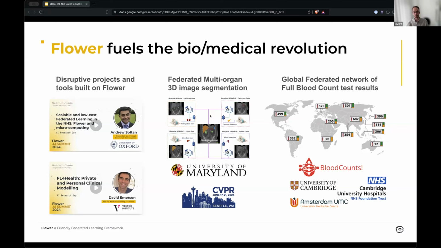More recently, we ran projects where we show for the first time that you can do federated multi-organ 3D image segmentation. This was a pilot program project we ran with researchers from the University of Maryland. They won the best paper award in a workshop for medical imaging at CVPR. And now we are extending this project, and a version of it will run in a series of hospitals in the Baltimore area in recent months.